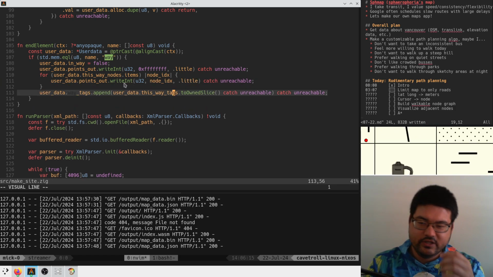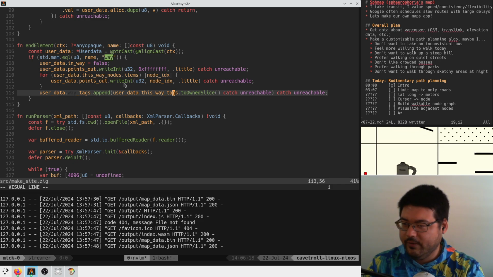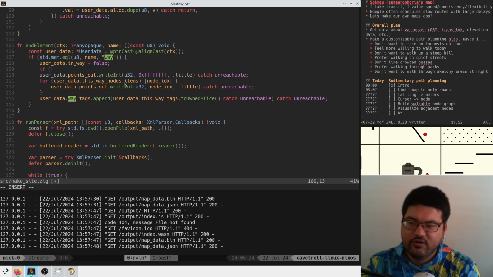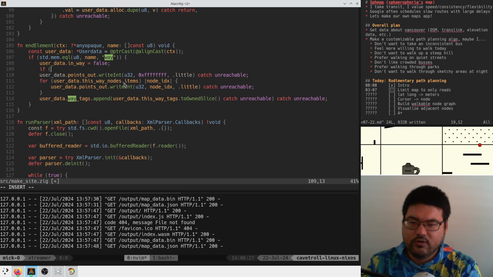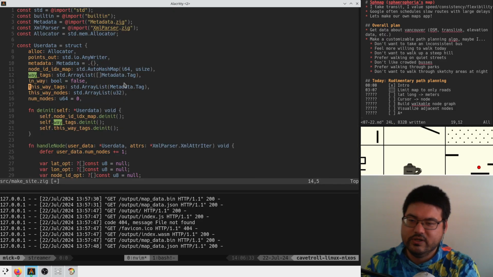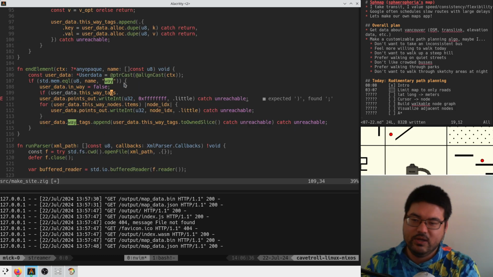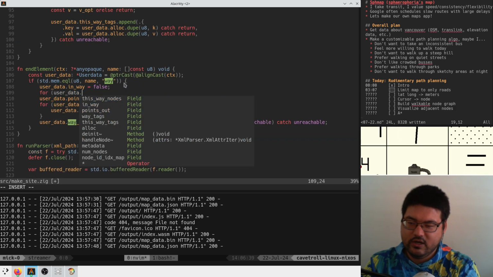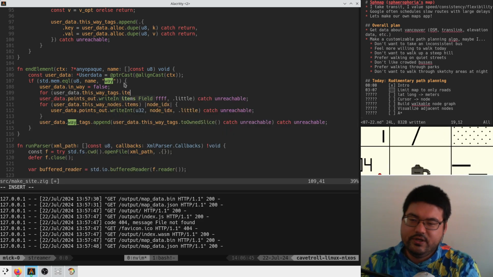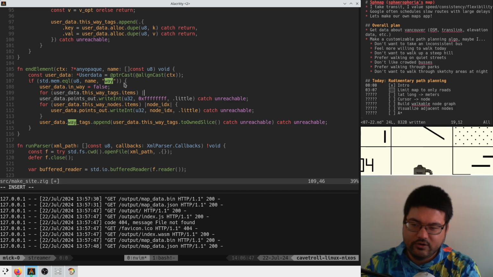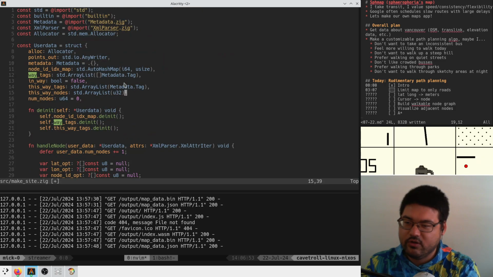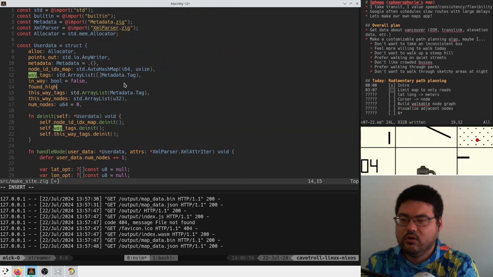And then we append the tags associated with that road into our JSON metadata that goes along with it. And so now all we have to do is say, user data tags is an array list of tags, so we would have to search it manually. Really we should just write down as we're going if we found highway. That's probably better.